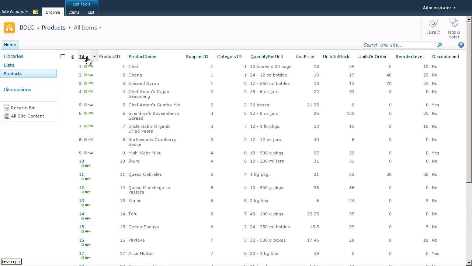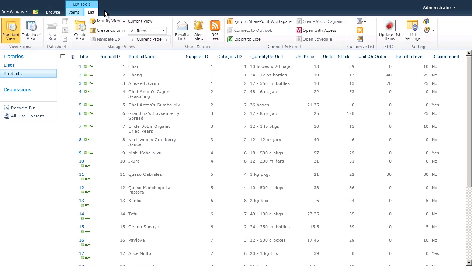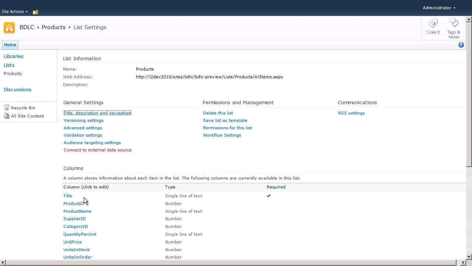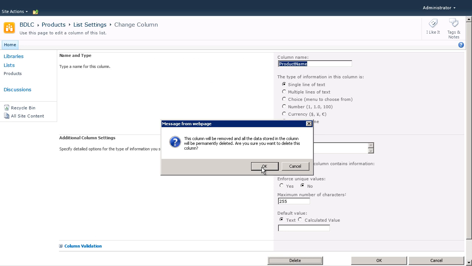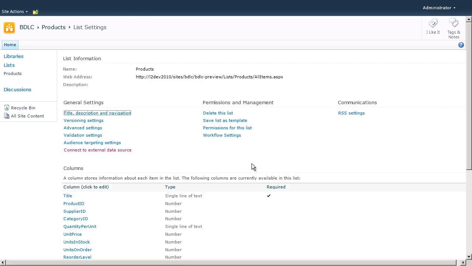To do that, I'll click on Lists and then on the List Settings. In the next step, I have to choose the column product name and click on the Delete button. I will continue by clicking OK and the column is deleted.